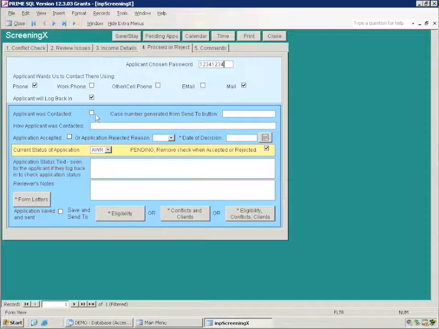Now below that is the staff interaction, and we have the ability to track, as noted before, whether or not they were contacted. To the right, if we had approved this for a full application and moved on and gone to eligibility or clients, then that case number would be shown here. Below that, we show how we contacted the applicant by phone, by mail, or whatever.